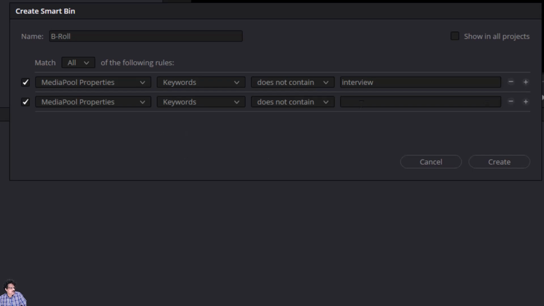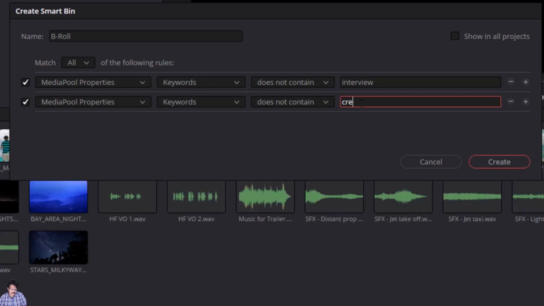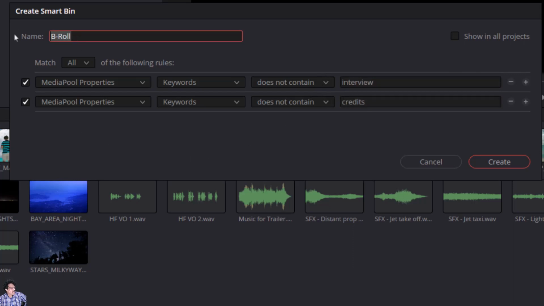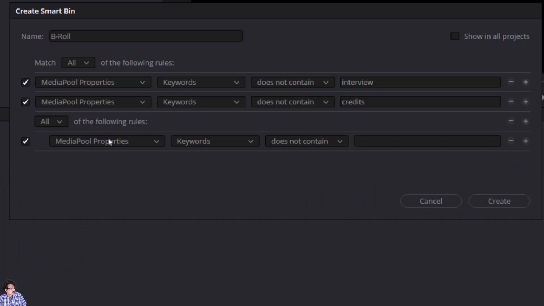I also do not want clips which contain credits. So, I do not want video clips which have the interview keyword and credits keyword to be available in this Smartbin. And when you are adding these rules, you can add sub rules for this by pressing the Alt key. So, when I click on the Alt key, you can see here this turns into an option, and if I click here, this is going to create sub rules, and you can change these conditions.